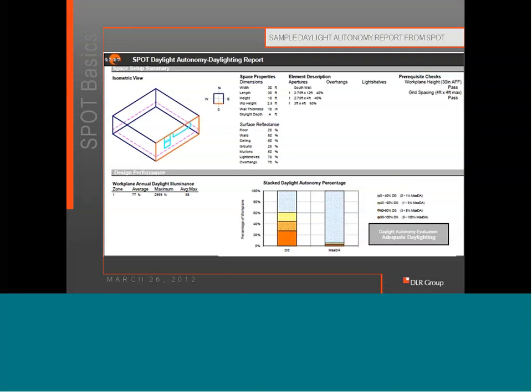This is just a simple output of what SPOT prepares as a report. And as I talked about, it's kind of hard to see here. It will tell you if your design has adequate daylighting or poor daylighting or is overly daylit. It will tell you that report right here. And I'll go over some of these metrics in detail.